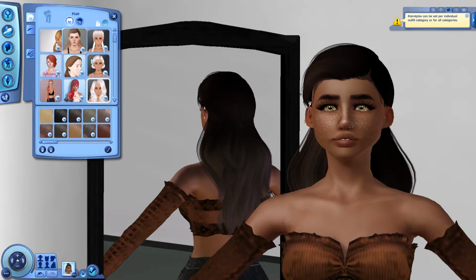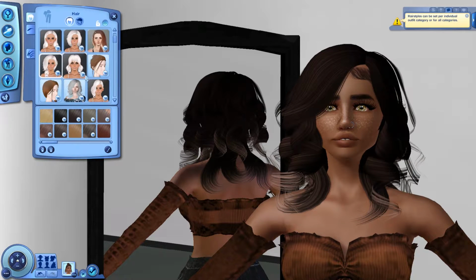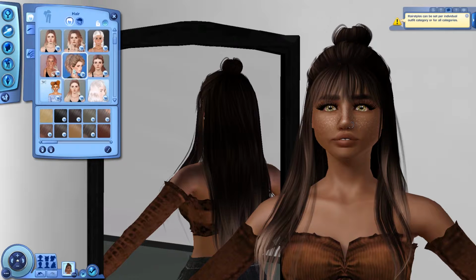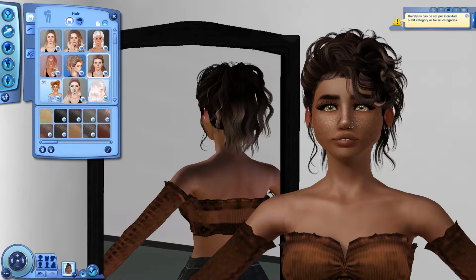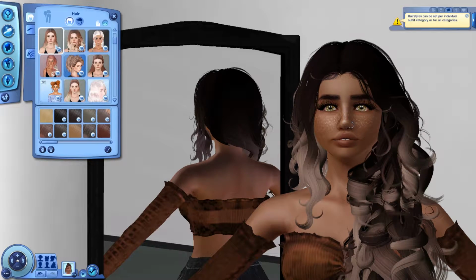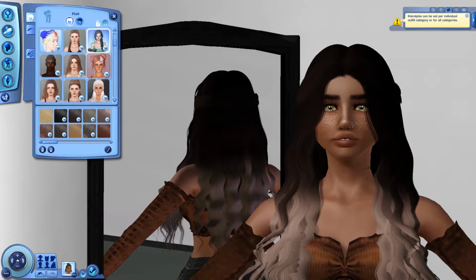Now, on screen right now, you guys can see just a couple of the hairs I'm working with for females. Like I said, I have over 1,100 hairs custom installed into my game, and while I'm not going to show you where I've gotten every single one of these hairs, I'm going to show you the main creators that I download CC hair from, and the main CC Finds blogs that I get the hair from as well.